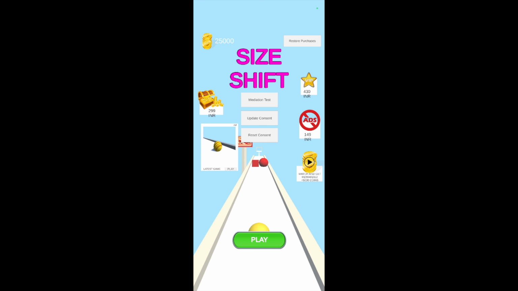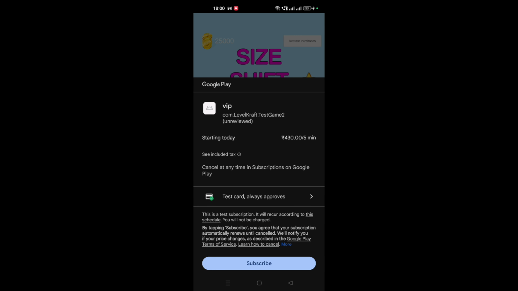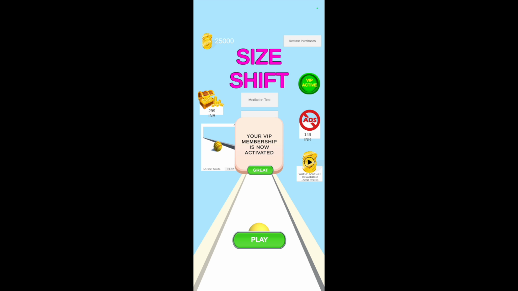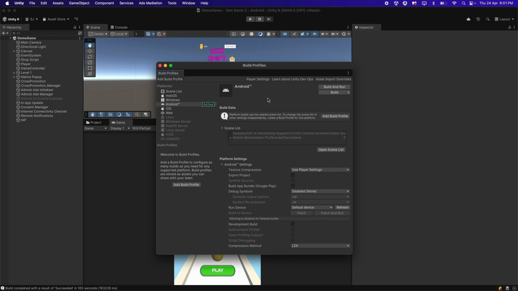Let's now check the subscription. Let's click on subscribe, and we can see we just got subscribed and the VIP active badge is now active. Great. So the in-app purchase on the Android device is working properly.